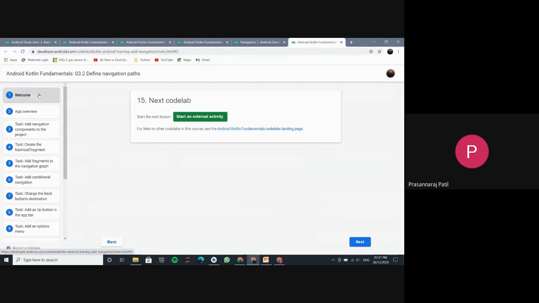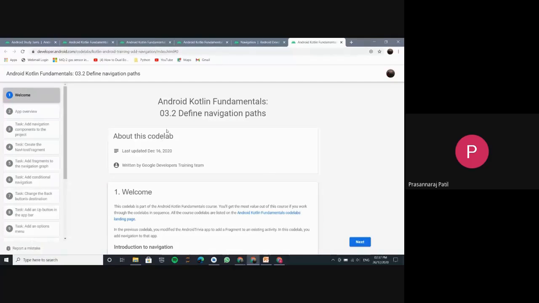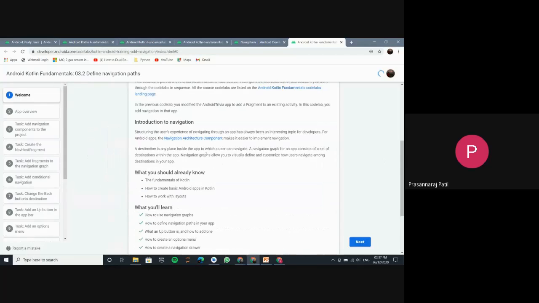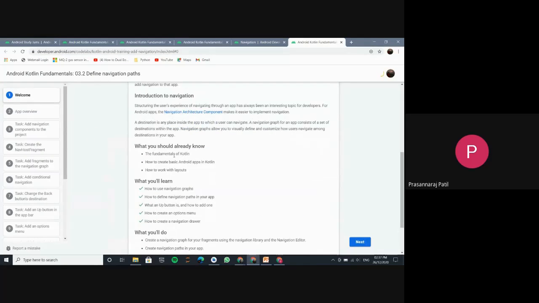The next code lab is define navigation path. So now we have to define navigations here. Let's see the prerequisites they have given here. We should know fundamentals of Kotlin and basic Android applications and work with layouts.